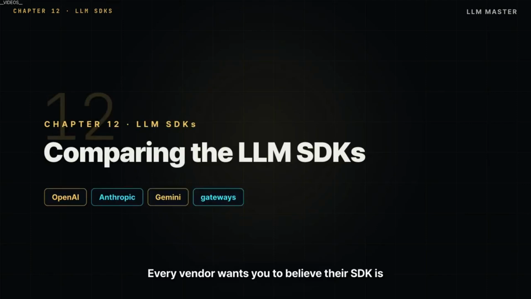Every vendor wants you to believe their SDK is the natural way to talk to a language model. Spend a week wiring up 3 of them and you learn the truth. The model underneath is remarkably similar, but the envelope around it, the client object, the shape of the message, where the system prompt goes, how a tool is described, is different in every one. This chapter is about seeing through that.